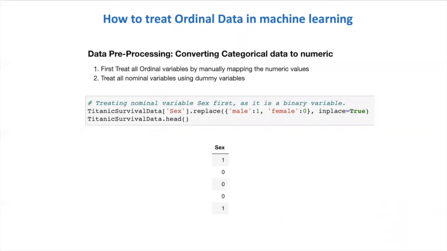Now let's see how to treat ordinal data in machine learning. We treat all ordinal values by manually mapping the numerical value. So let's see in the example. This is our data set where we have to map the values of the sex. So we will map it by male equal to 1 and female equal to 0. And then we can use this variable in our machine learning algos.